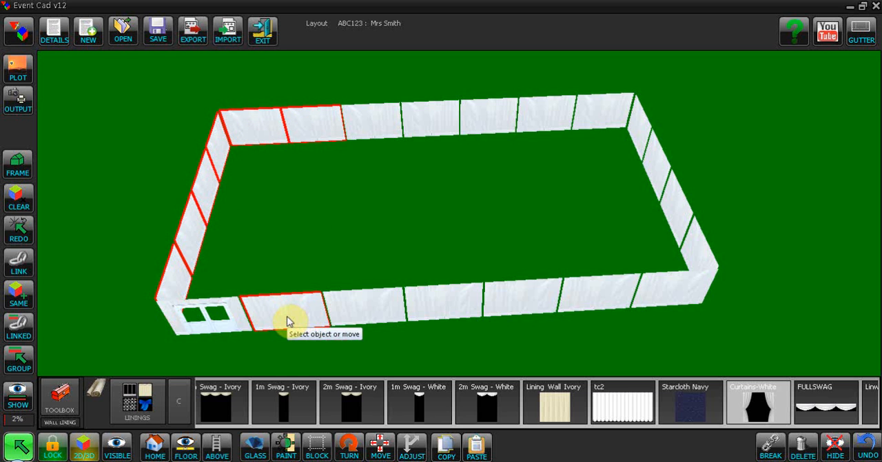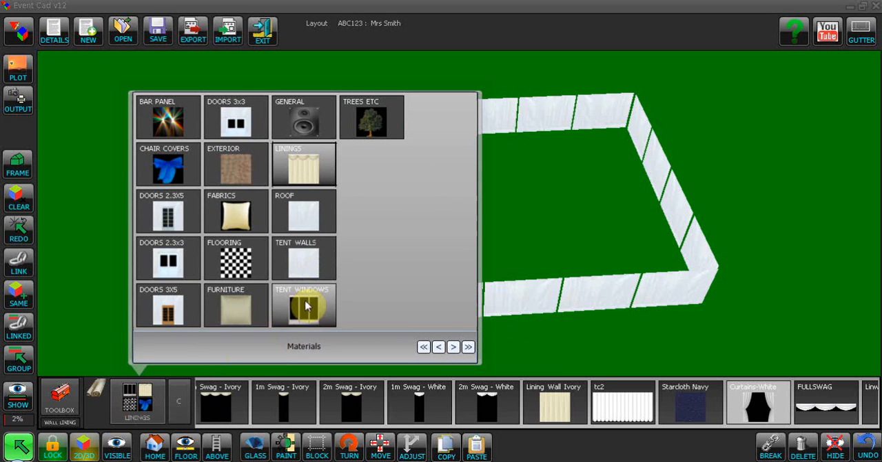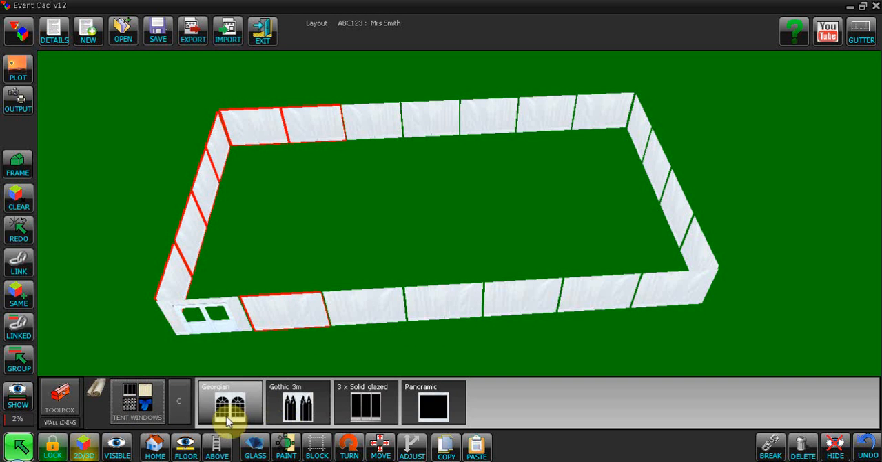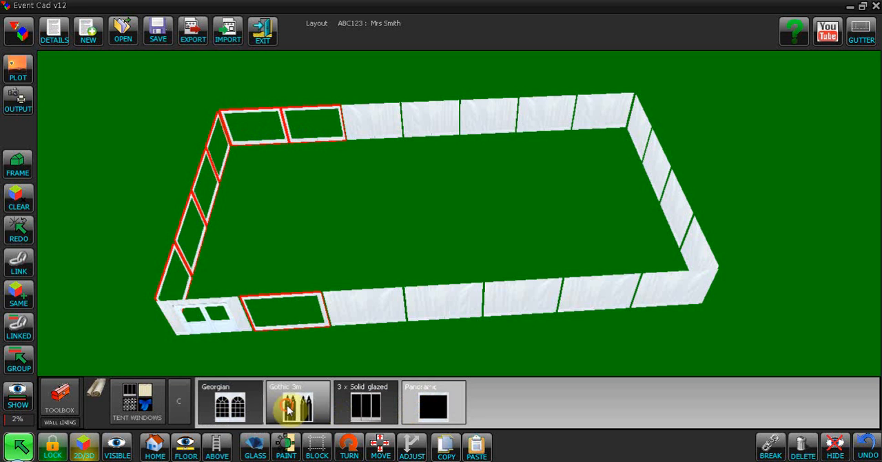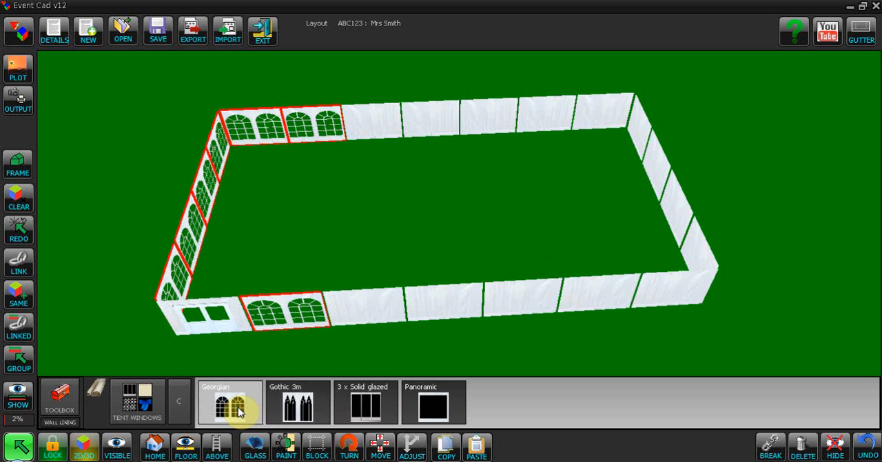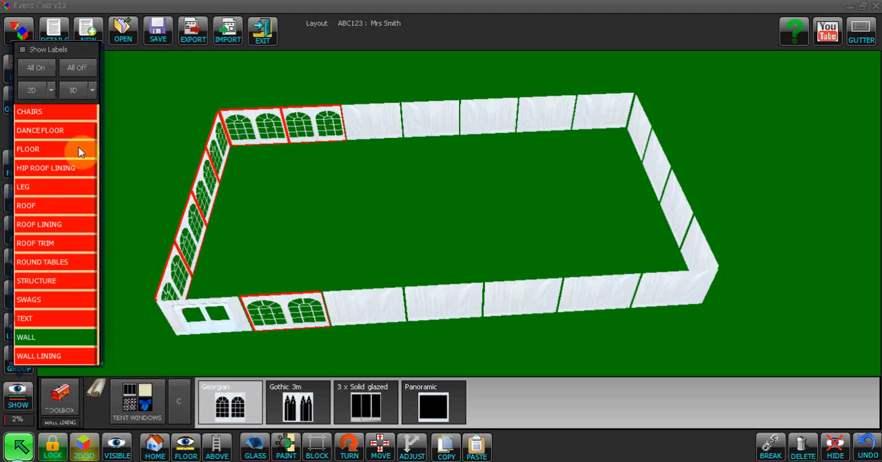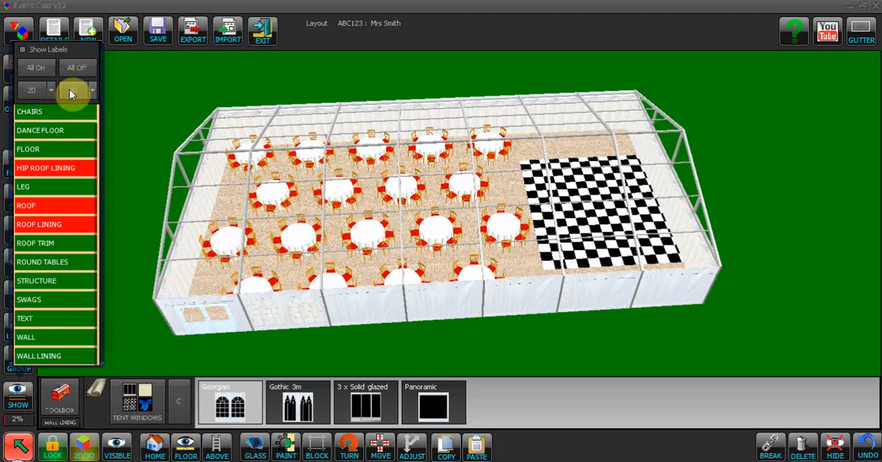I'm going to take all of those materials, windows, and then Georgian. You could have panoramic, you could have Gothic, but I'm going to stick with Georgian for this one. Now, having set these to be window walls, I'm going to have the same problem when I go back to the 3D that I had with the doors.